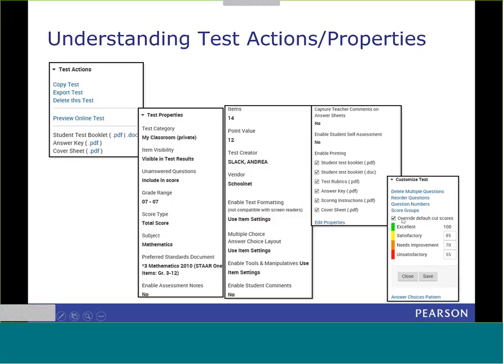You also have the ability to change score groups. When you select this, you'll have to override what the current system default is. The system default has these cut scores that will put down what the score groups are. So if a student received a 70, and between a 70 and a 55, he or she will have a score group of needs improvement. If you want to change these cut scores, you'd have to click in this checkbox.